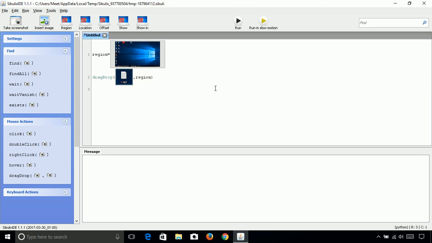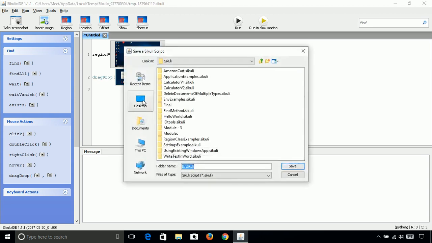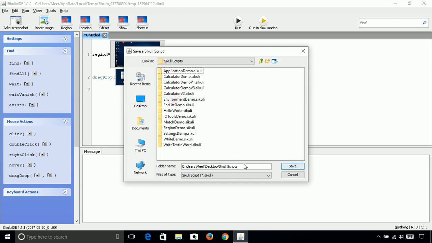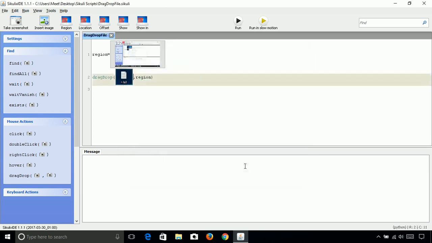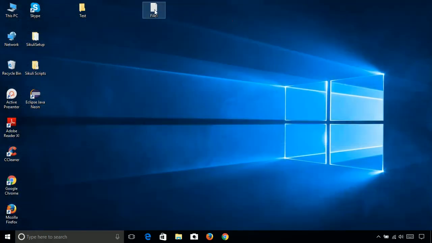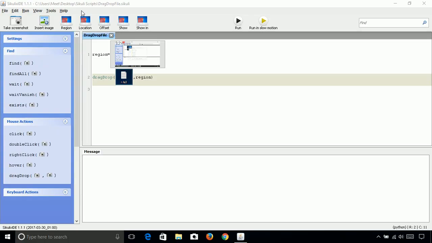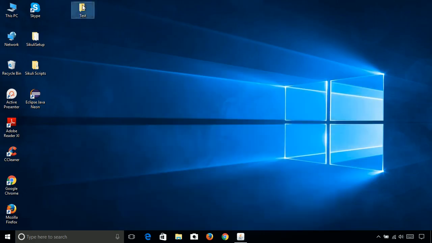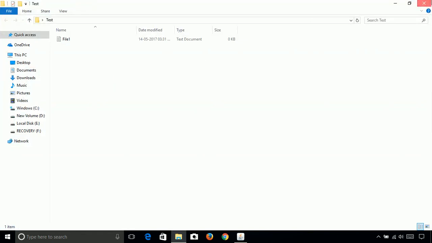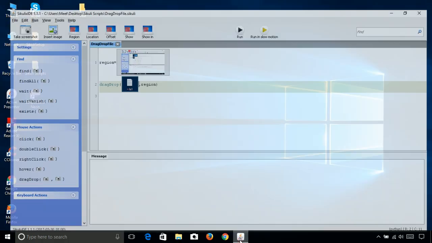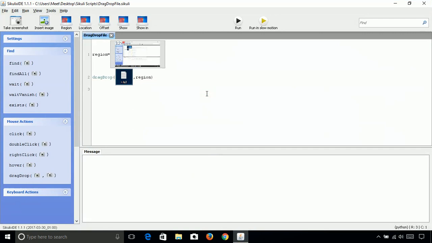So this is how our script will work. Let's save it here. And now let's run it. It was dragging file 1 to the test folder. So file 1 has been moved to this test folder. So this is how the drag drop function works. Now if we run it again, it will not be able to find file 1 on our screen, so it will fail with the FindFailed exception.